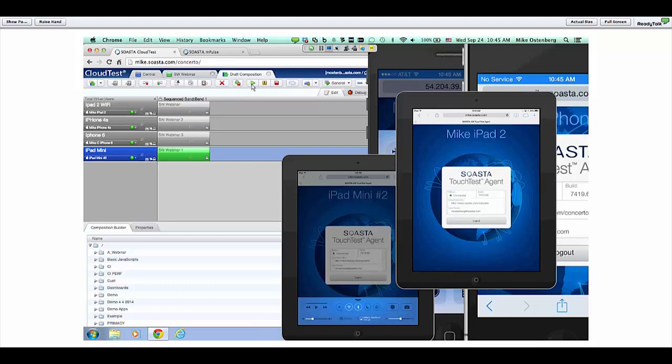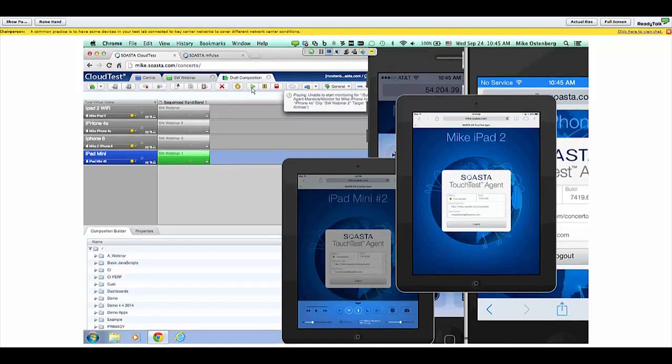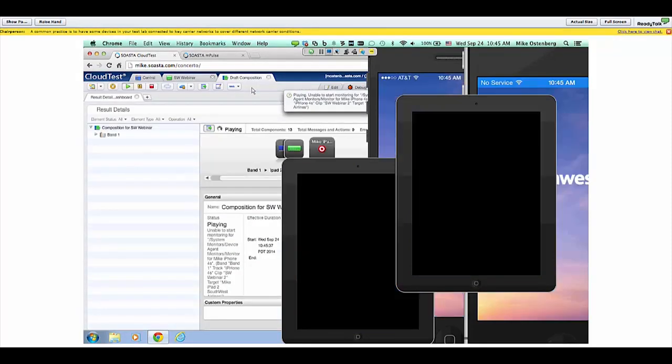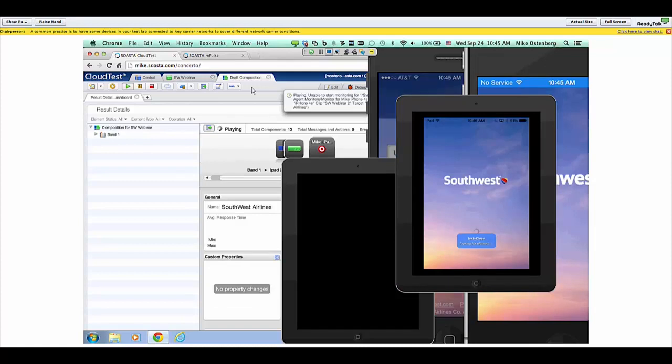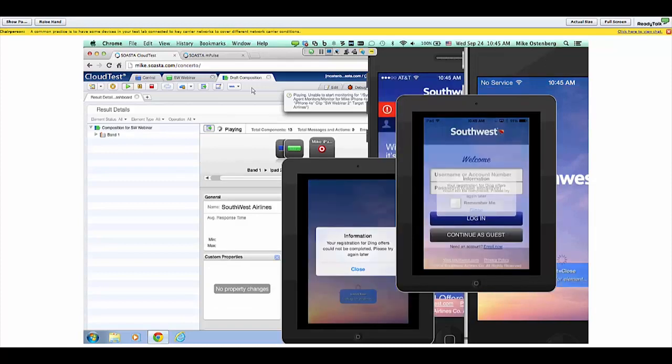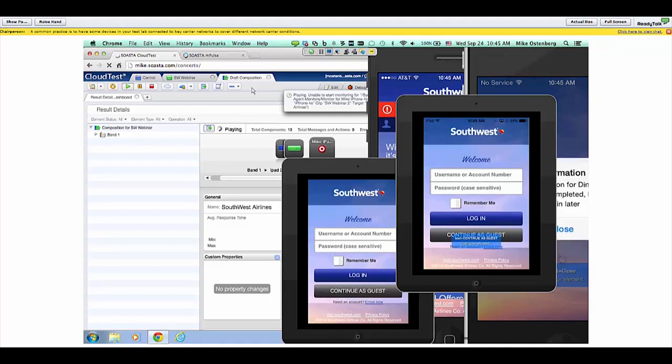So let's go ahead and hit the play button. And what you're going to see is we're now going to play back across all these different devices and capturing the same level of information, the screenshots, the CPU, the disk, the memory utilization across these different devices. It's kind of going into them now, playing back across multiple devices.